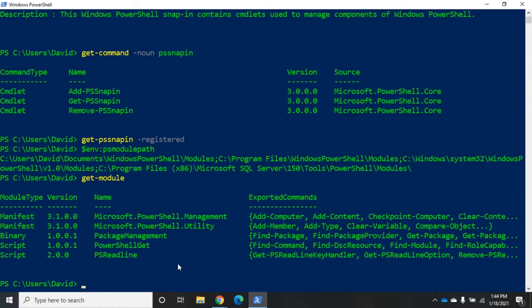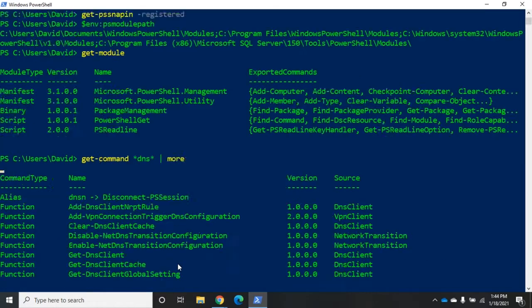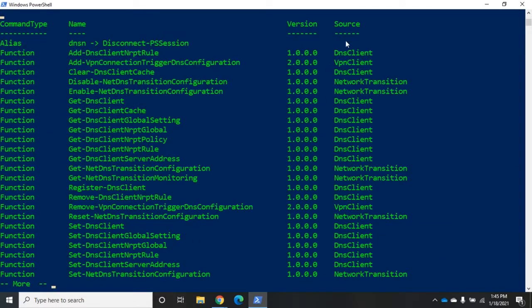So for example, let's say that I wanted to look for a command related to DNS. So I'm going to do Get-Command *DNS* and I'm going to go ahead and pipe that to more just in case. And over here you're going to see the source, and the source is the module that it comes from. So you'll see we have here Get-DnsClient. So now I can execute a command from that DnsClient module, so I know it's DnsClient because that's the source name. If I do that, it will automatically load the module for me.